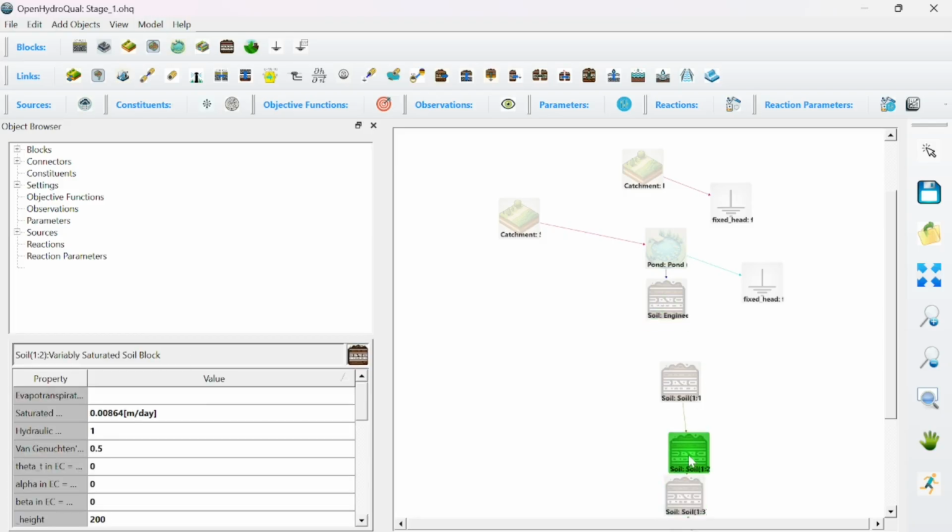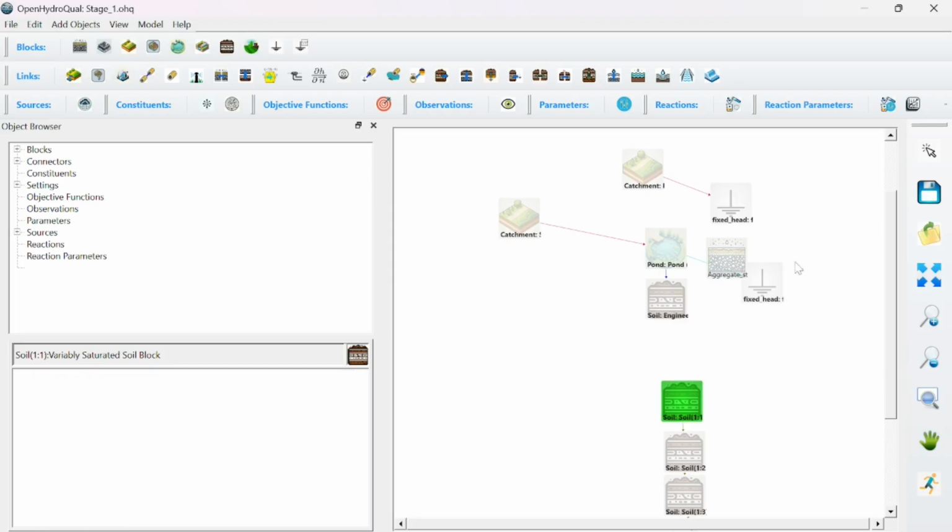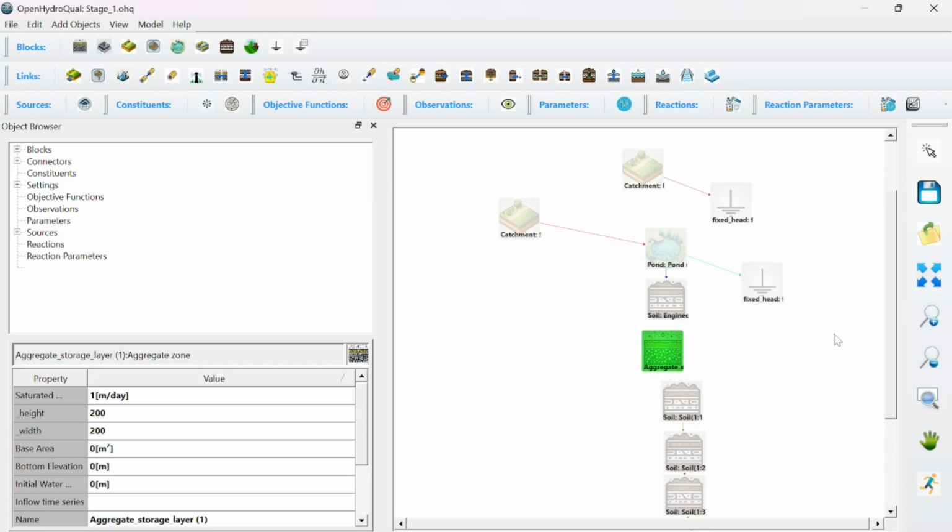Then let's do the aggregate layer. Okay, so the aggregate layer, I'm going to actually use an aggregate layer. Look at this, there's an aggregate zone. So this aggregate zone, let's just do that one.